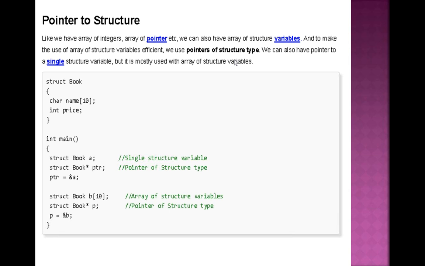Next, this is your example: struct book. Book is your structure and struct is your keyword. Curly brace open, char name[10]. So name is the array variable that stores 10 characters, from 0 to 9, and char is your data type. Then int price. Price is a variable name of int type. Curly brace close. There is a semicolon missing, which is an error. Here the semicolon must come.